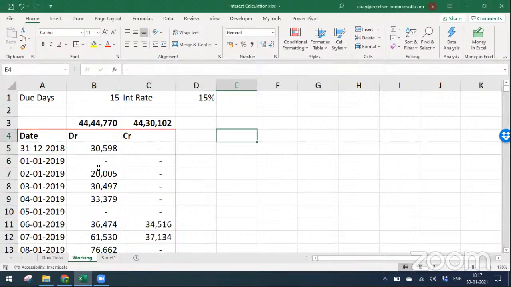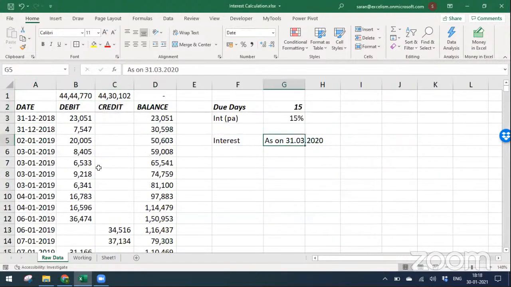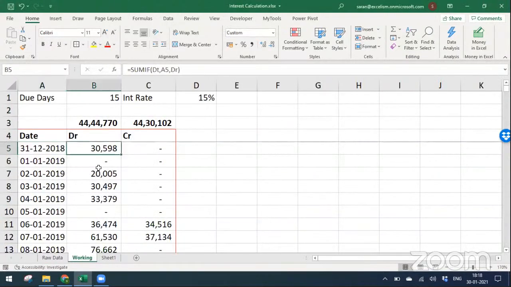Now, let me see, here actually this entire working I'm doing for what? To calculate the interest, right? Interest as on 31st March 2020. Let me keep the cursor here. I want actually the interest. Let me follow the bottom up approach, instead of top to bottom. This is what the last step generally I do.